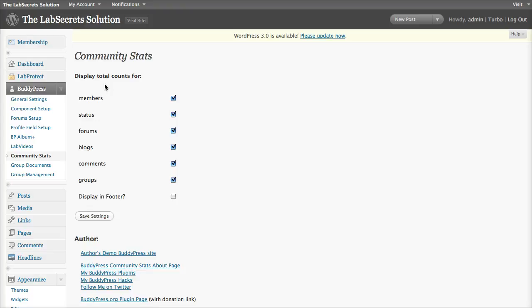Let me go over here to the admin dashboard and show you the panel for the community stats plugin. It really just gives you a checkbox so that you can decide whether you want to display the total counts for members or status, forums, blogs, comments, or groups. Lastly, it provides you an option of creating a dynamic display in the footer in case you just want to have that information along this bottom space of your footer, depending on the theme, in a linear fashion.